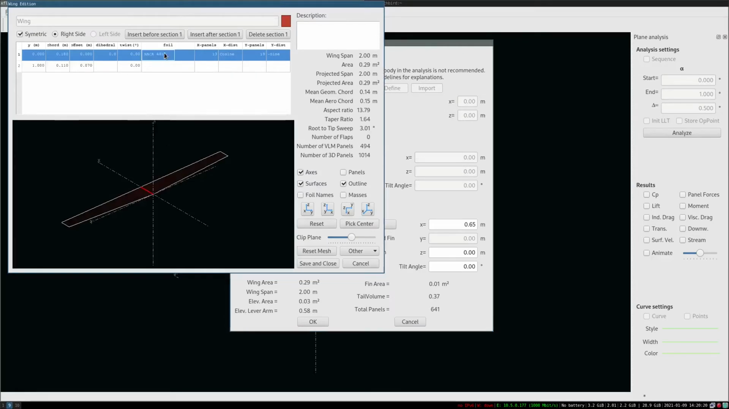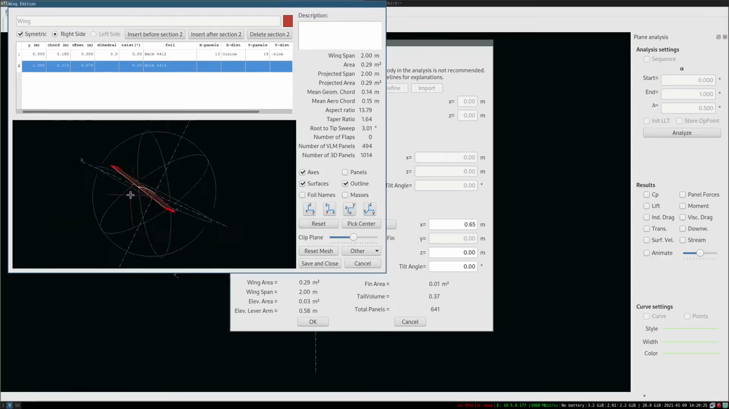It's the same system throughout XFLR5. What you'll generally define is actually only one half. It assumes a symmetric wing. So let's say in this case we've got a 1 meter span on each side. So this is a 2 meter span, as is demonstrated there.